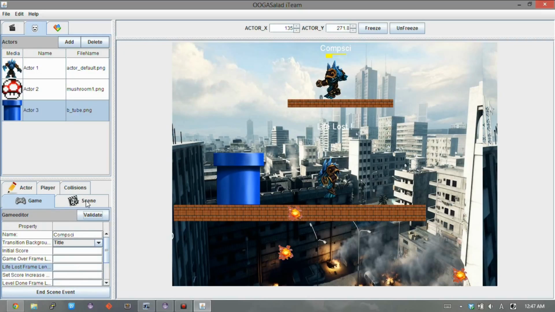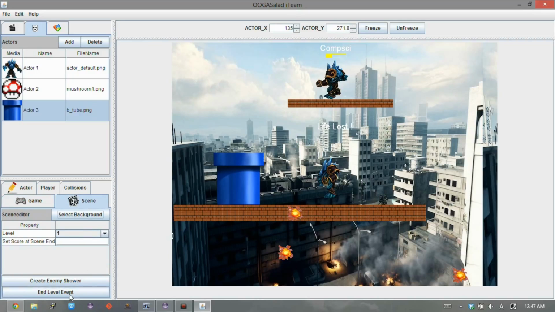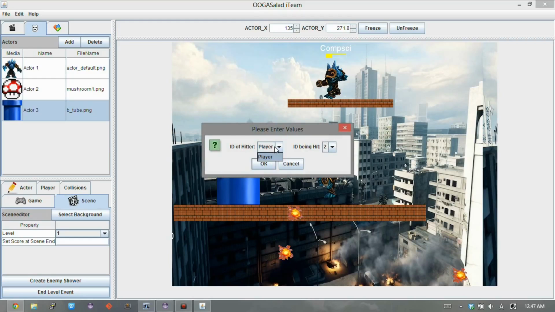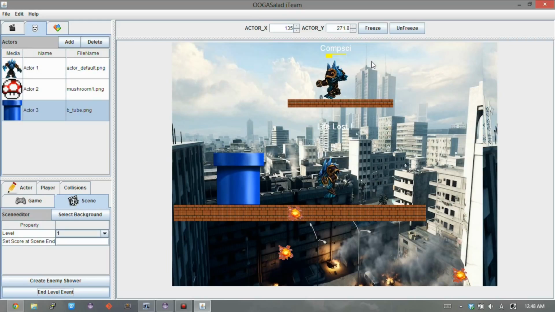And we're going to have to go set the events. So when creating this, we'll have to create this by collision, and then the ID of the hitter is the player. The ID of the one being hit is going to be 4, and that's great. And then for the collision, in this case, we're going to have it take place on the bottom of the particular actor, because he's always going to land on the tube. But you can also go with all direction, because that makes things easier. Why not, right? So okay, we'll do all. All right, let's see how this works.